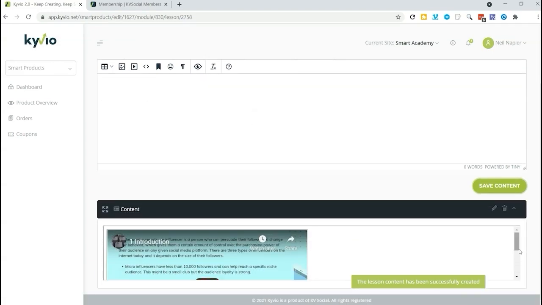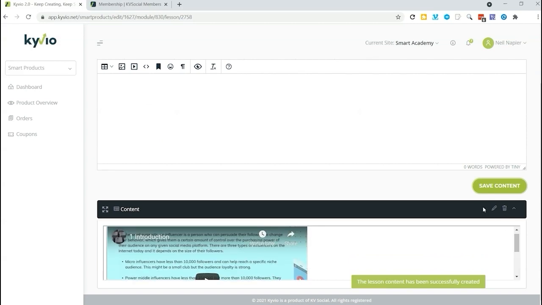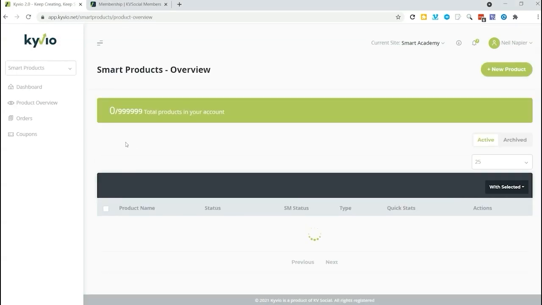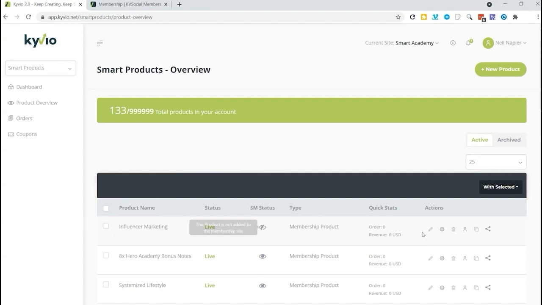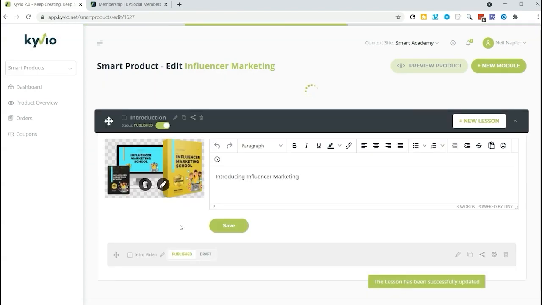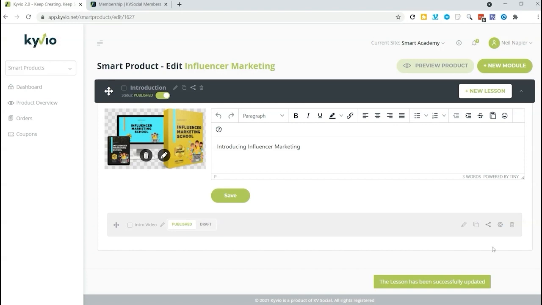So here I can preview my content as well. I can then go back and edit that or delete that if I changed my mind. From here, I can hop back to my product overview and I can see my product right here. Right now, it's in draft mode, so I'm going to go ahead and publish that. And I'm also going to publish my lesson. You see below, the lesson has been successfully updated.